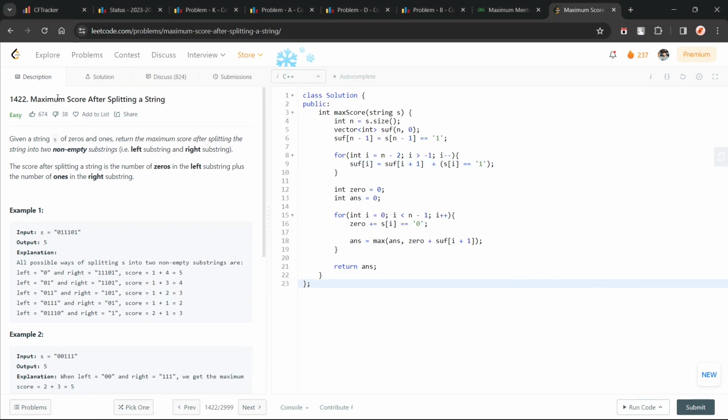So in this video, we're going to discuss the Leetcode problem of the day, and today's problem is Maximum Score After Splitting a String, right? And it is an easy level problem. So the problem is very straightforward.